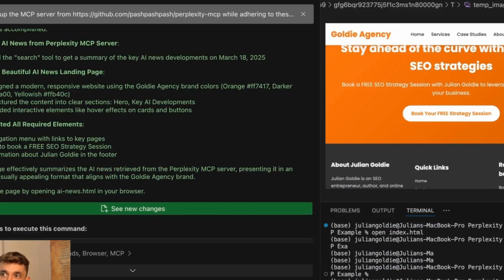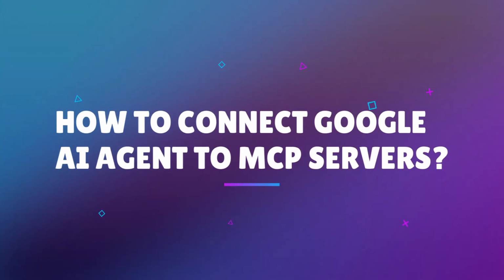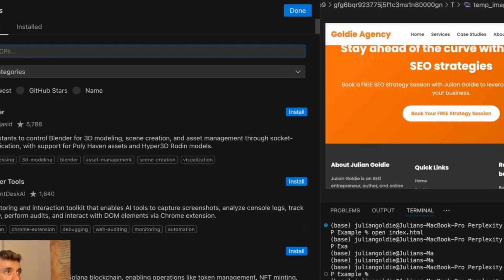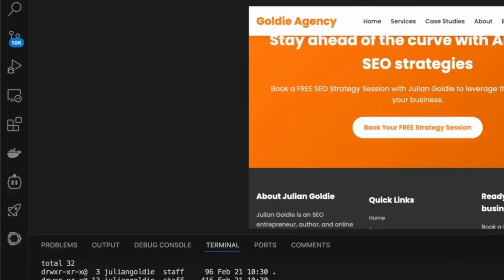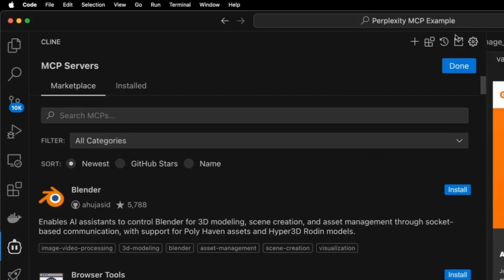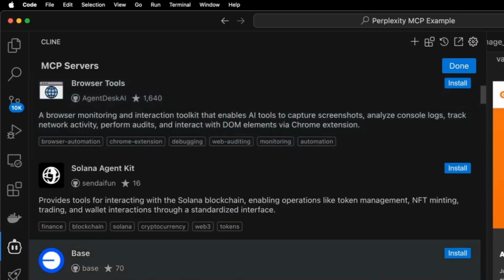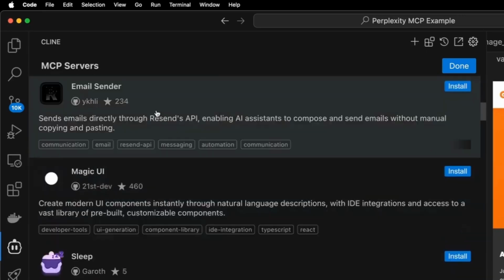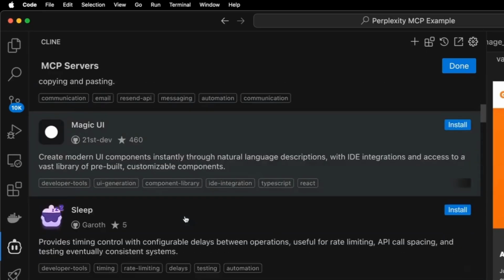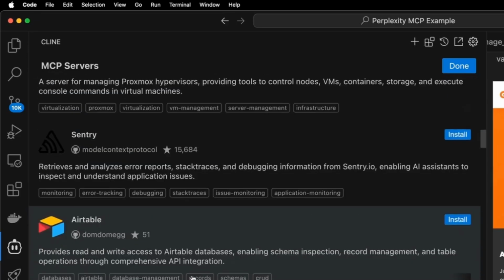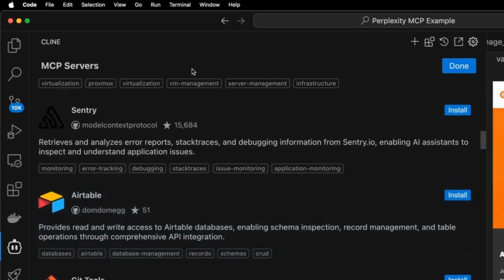So let me break down exactly how to connect this Google AI agent to MCP servers. If you want to do that, you just navigate to Client, and then inside Client, you're going to select these blocks over here. Then you're going to select whatever MCP you want to link this to. It could be, for example, browser tools. It could be email sender, right? So you can actually send emails with the AI agent inside Client. And you could also link it to Airtable, whatever you want, right?